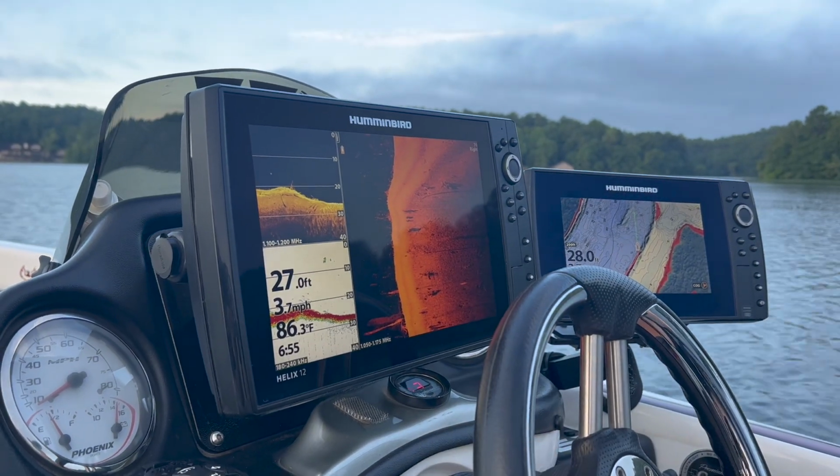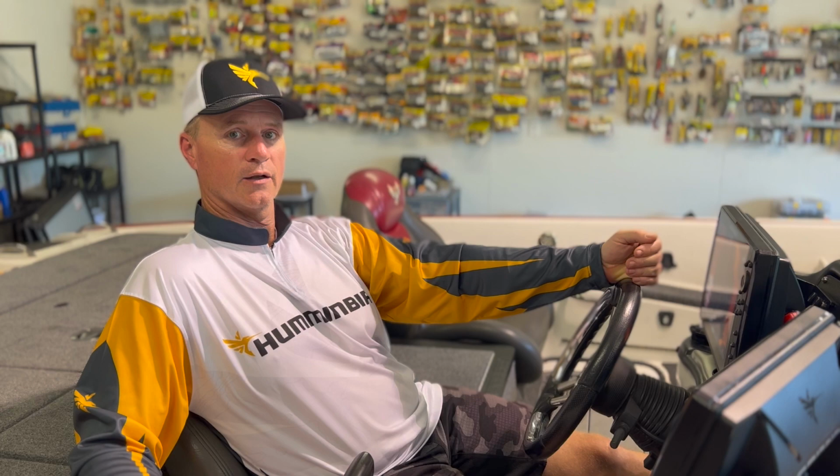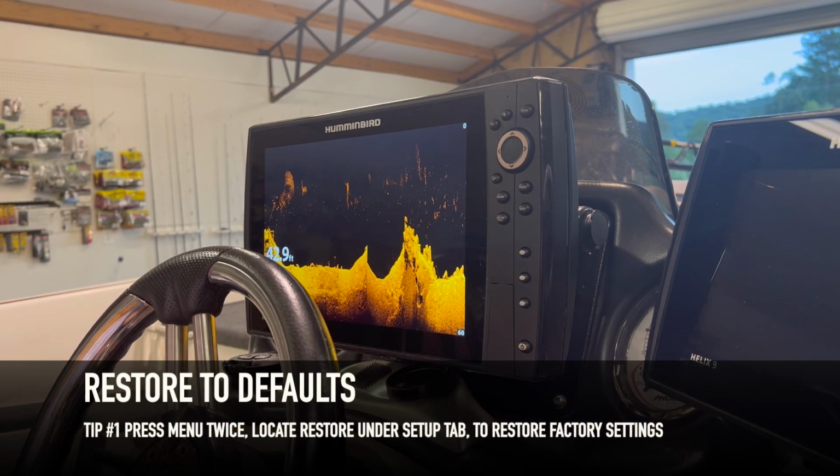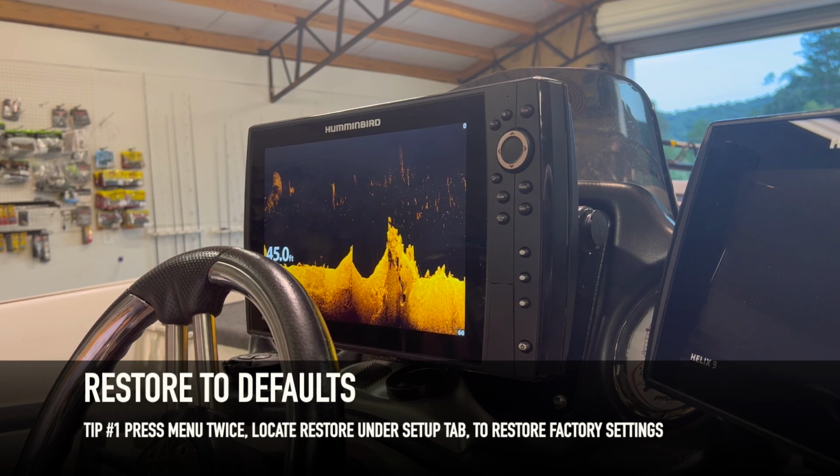So today's video is going to be about Humminbird down imaging. Thanks for joining in. Let's get after it. All right guys, let me show you kind of a quick way to get your DI unit dialed in.